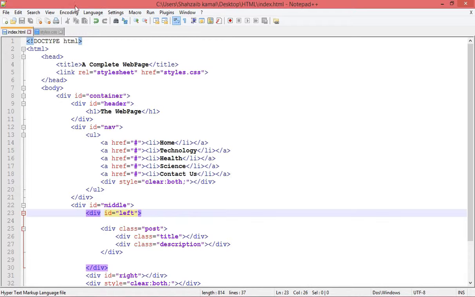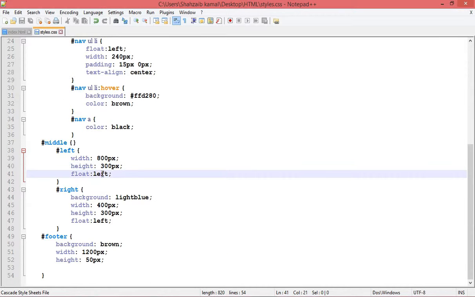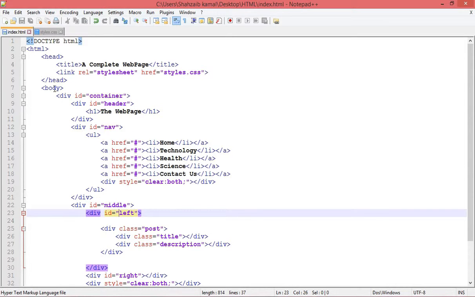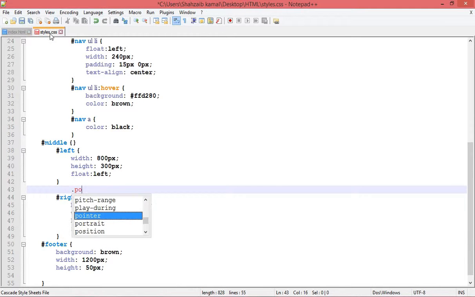After the left one, here is the left, and I'm pressing enter and a tab and dot. I'm using a dot here, and I just need to name out the class. What is the name of the class? The class name is post. So POST. Beware that if you're creating a class, you have to use a period or a dot, or if you're creating the ID, you have to put the hash. Otherwise you won't get any result.